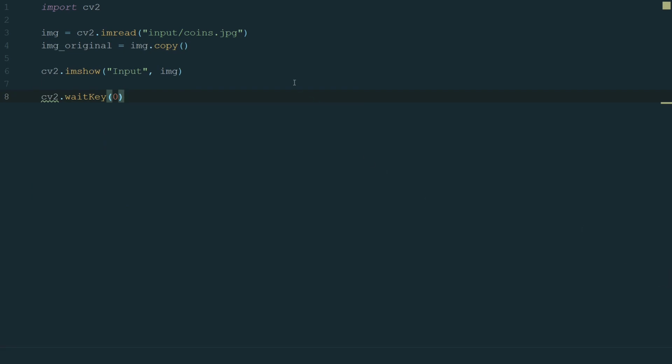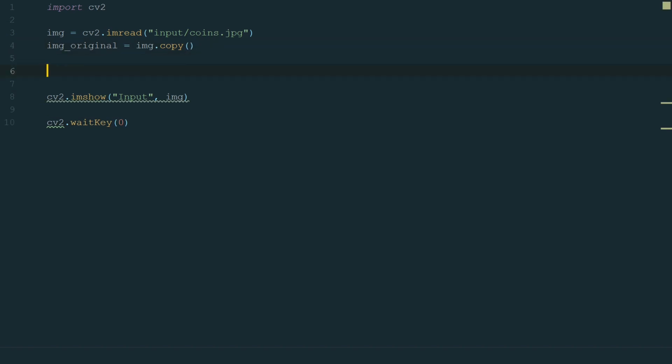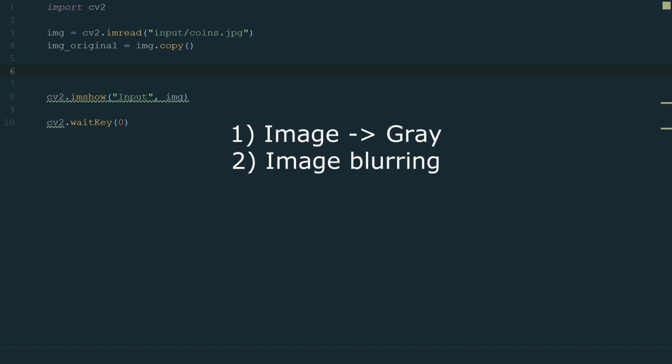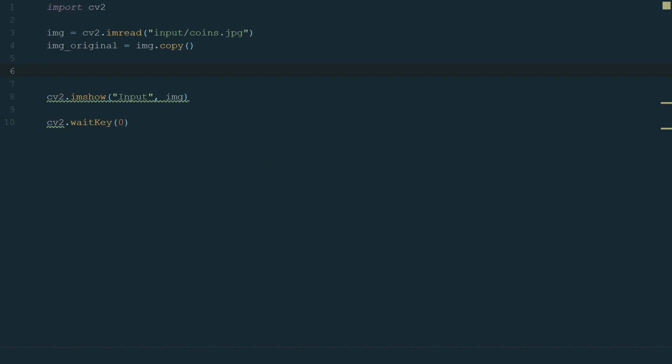There are many methods to get edges from the image. We will use probably the most popular edge detection method, Canny edge detection. The algorithm itself follows a 3-stage process. First, we convert the image to gray color space. Second, we reduce noise using blurring, and third, we apply the Canny edge detection function. Okay, let's implement it in the code.